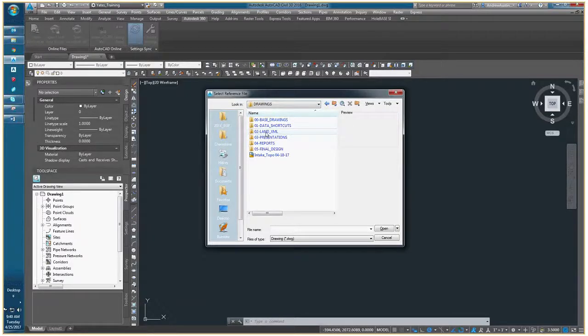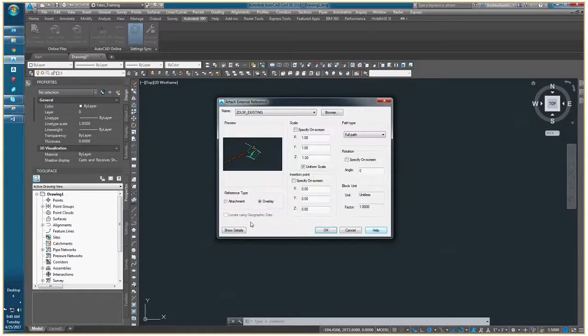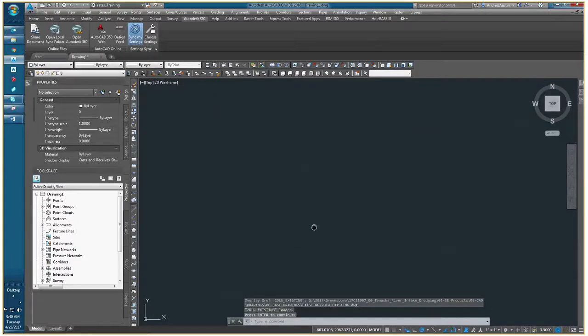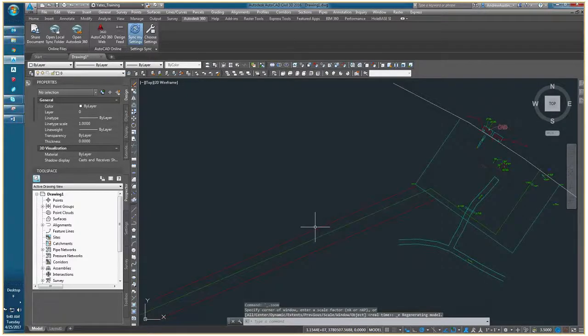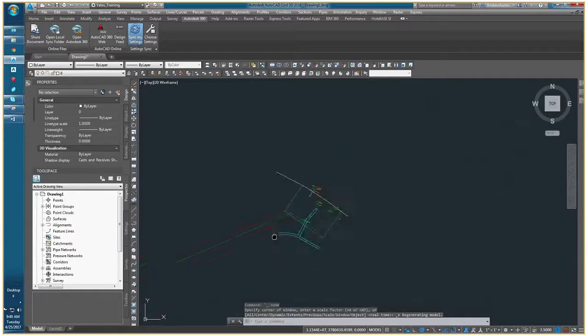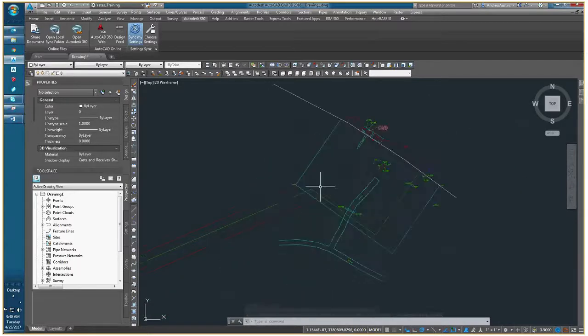Again, we're in base drawings existing, and there's our 2D line work existing that we just created. I'll hit open, again making sure that the defaults are overlay, one X and Y Z scale of 1 with uniform scale, and that the insertion point is always 0, 0 with an angle of 0. Click OK, and then zoom extents by double clicking on my mouse wheel to zoom to that area.